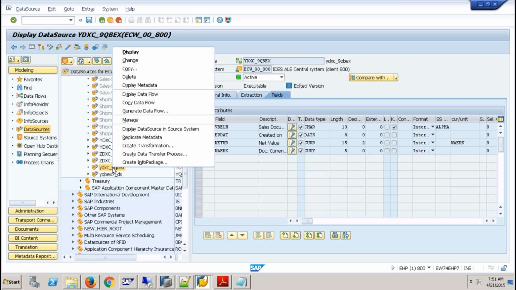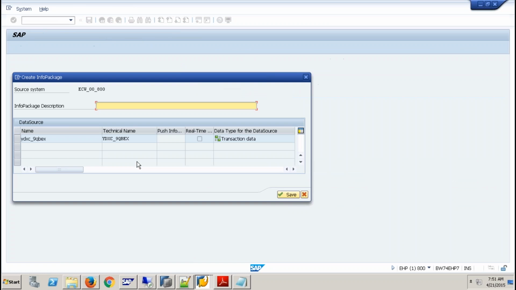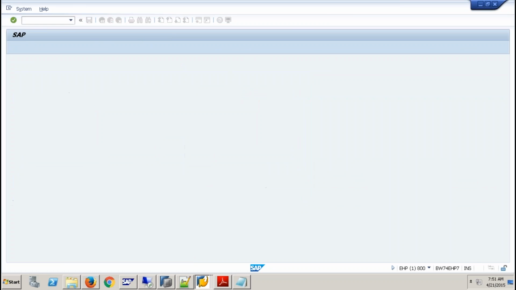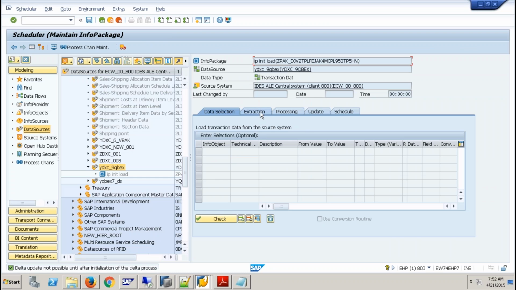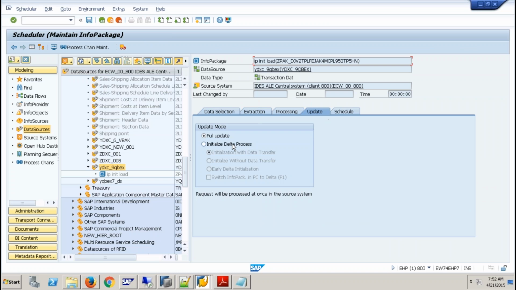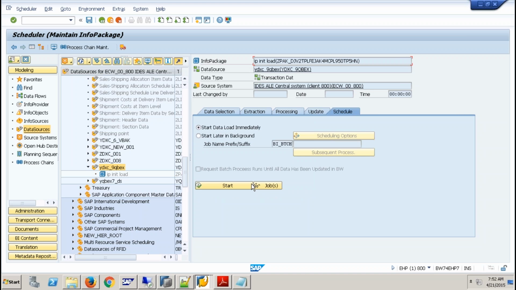Now I'll create my info package. I'll do init load because it is enabled for Delta. So I'll do init load with the data. There are some 12 records in it.